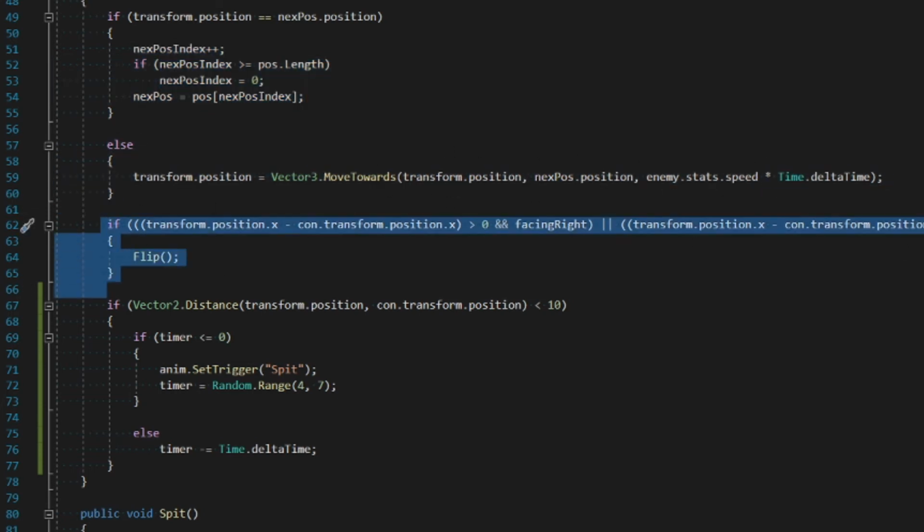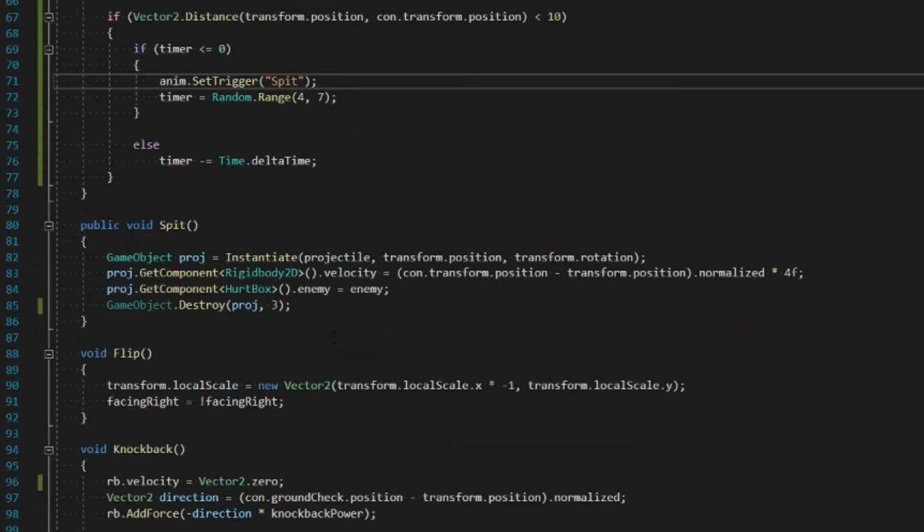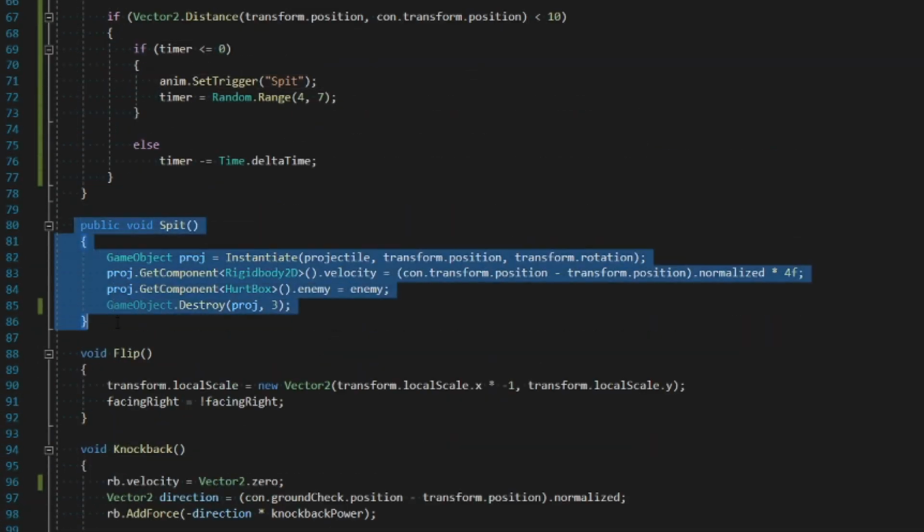This again flips the enemy depending on where the character is. This will check if the player is in range, and if it is, it will start this countdown. As soon as it hits 0, this will trigger a spit parameter in the animator, afterwards setting the countdown again to a random range between 4 and 7. We also want to make another function I called spit. This will just spawn the projectile in and shoot towards the player and set it to destroy it after 3 seconds.